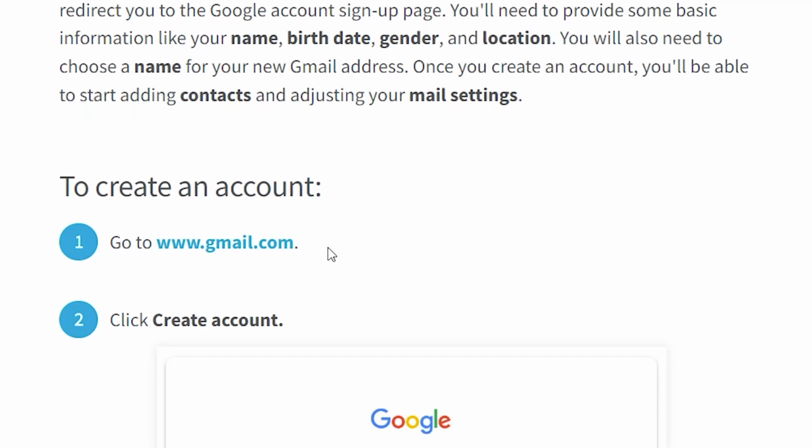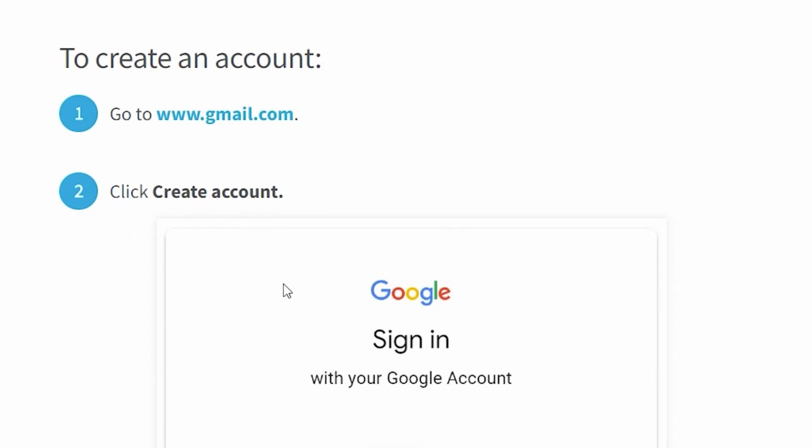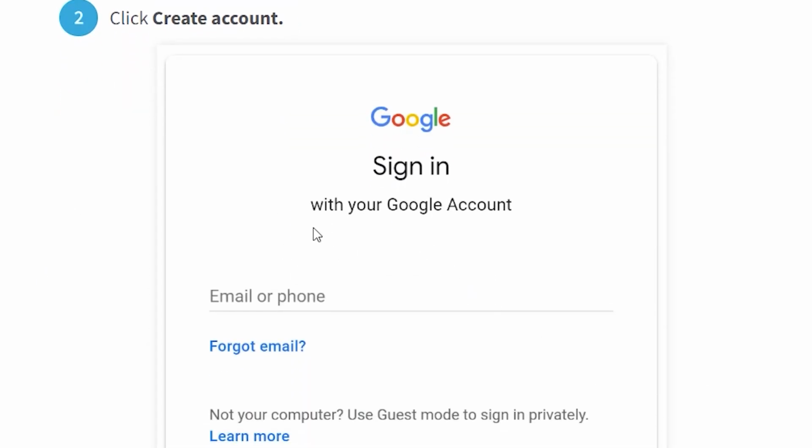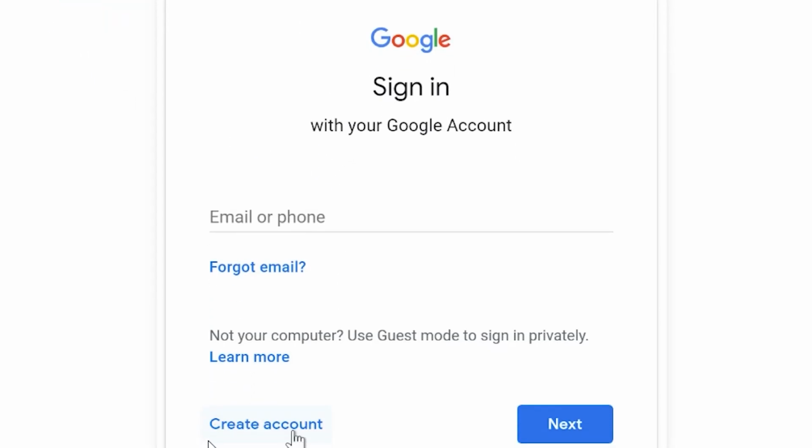To create an account, go to www.gmail.com. Okay, so here is the www.gmail.com in this page. Click create an account. Here is the create account. Okay, you can select here.